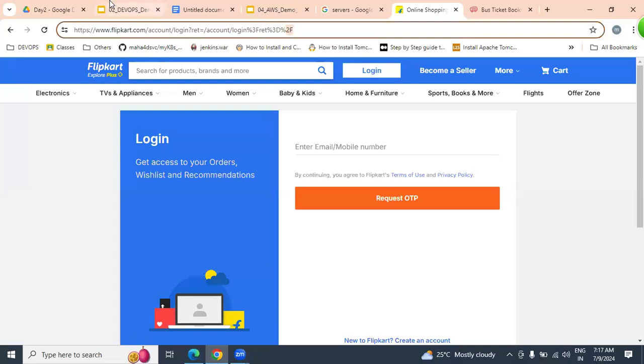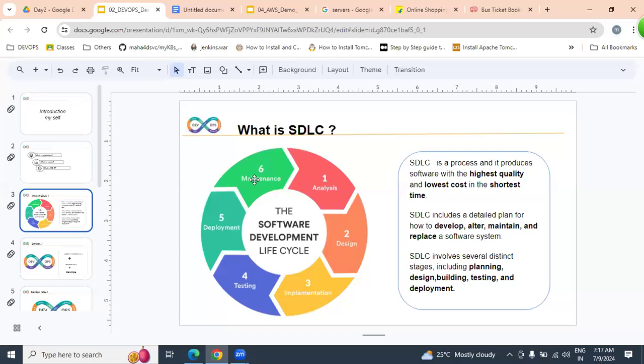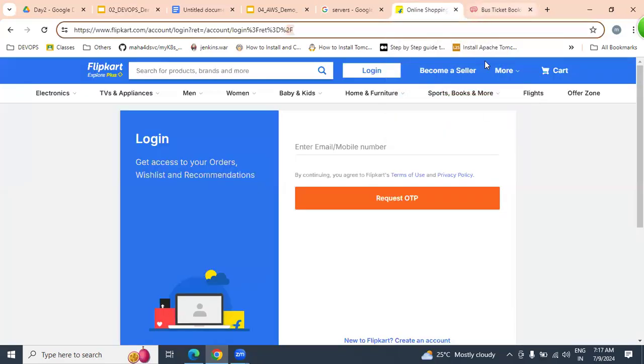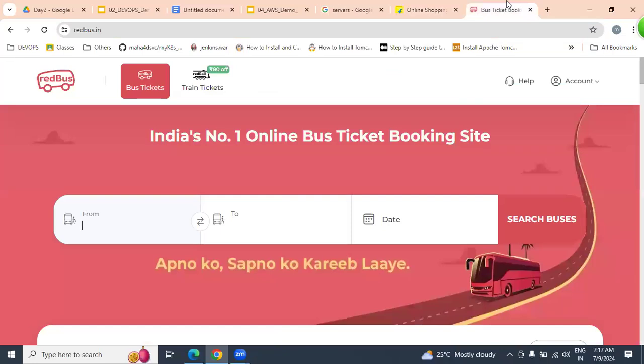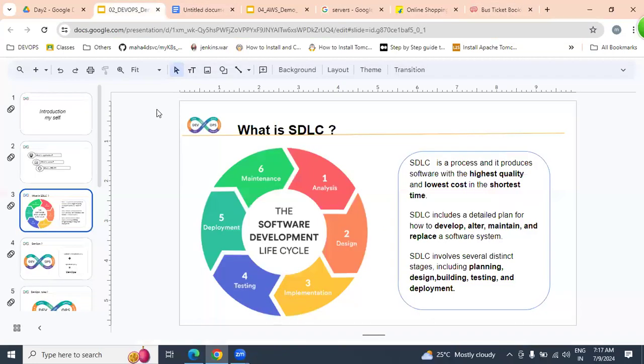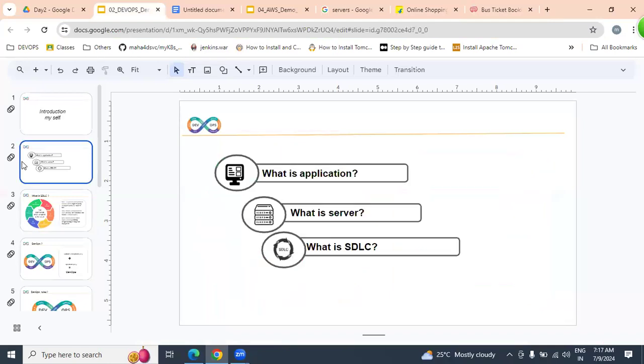But whether it is working or not, we're going to monitor and maintain it. By following all these stages: analysis, design, implementation, testing, deploy, maintenance, we are able to produce a Flipkart kind of application, a Redbus kind of application. Got it? We understood very clearly what is application, what is server, what is SDLC.